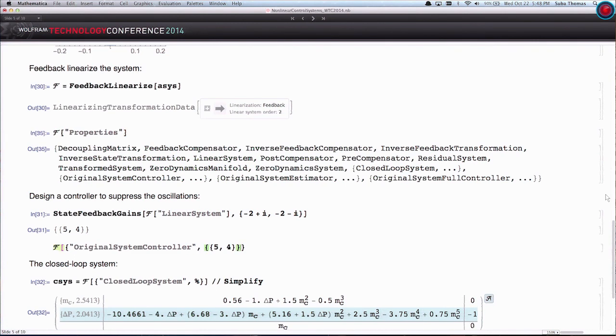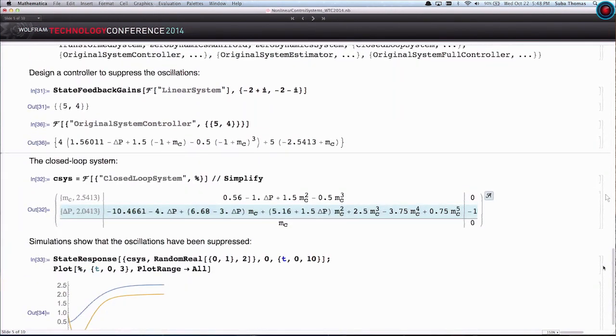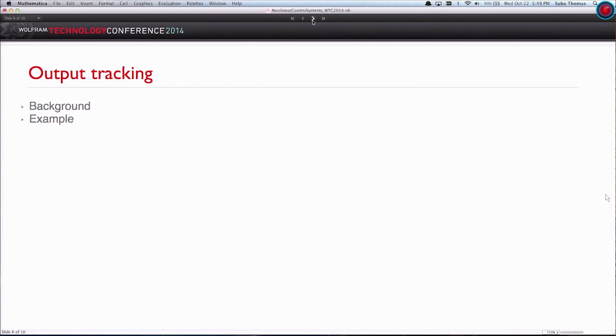I'm just copying and pasting the one from above. You see, so this is the controller in the original coordinates, although in the new coordinates we just did a linear design. And then just like before, from that same data object we can get the closed loop system and we can simulate it and see that the controller in fact works. Okay, so these were all linearization techniques.